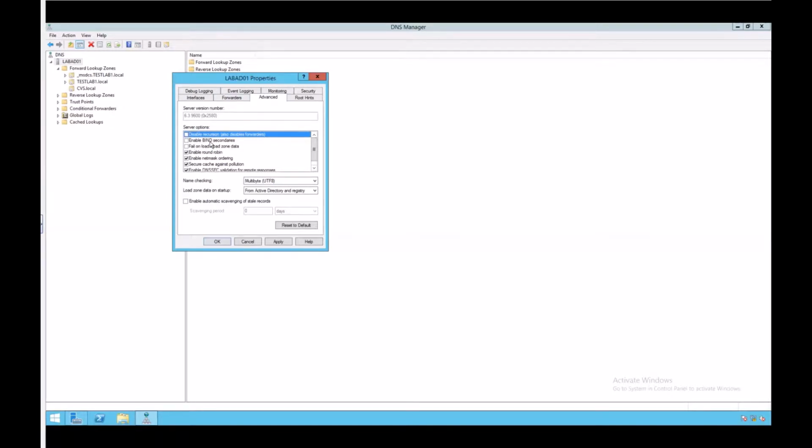Okay, and enable BIND. This is going to be working with your Unix and Linux DNS servers. They're going to be BIND DNS servers, and that's what this check mark here is for.